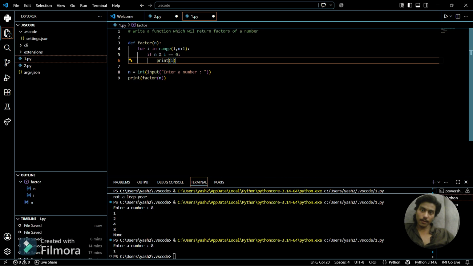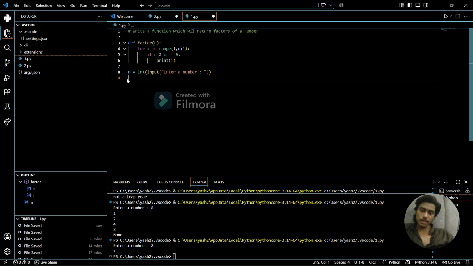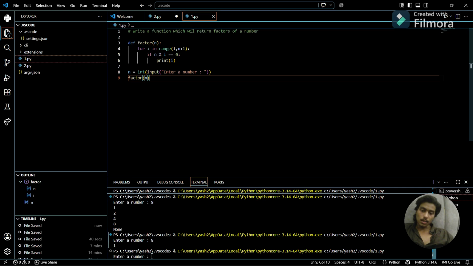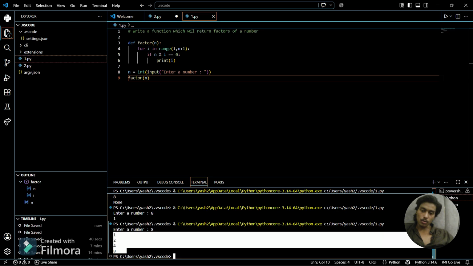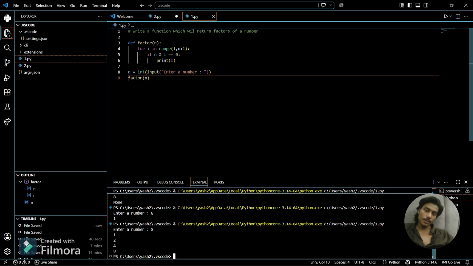So we don't have to write print here, we can simply call the function by n. Yes, it is that simple. Now it is asking for a number, we can write 8 here, and see the output is 1, 2, 4 and 8. So it is that simple. Now come to the conclusion and come to the PPT.